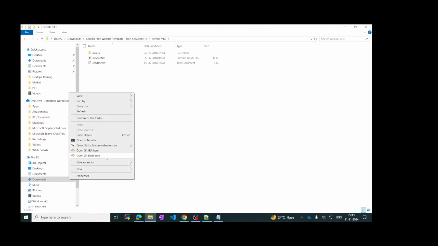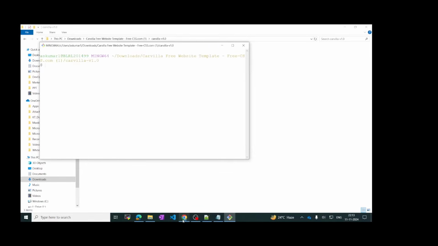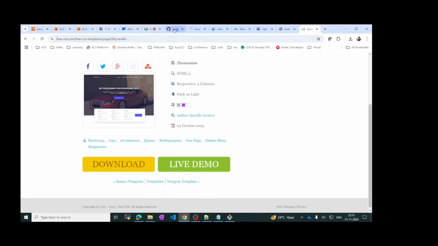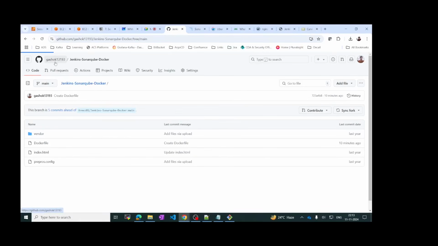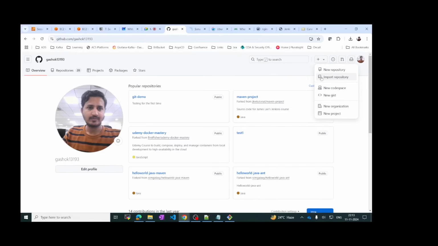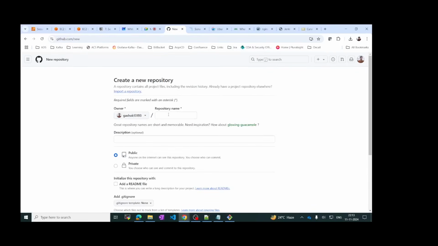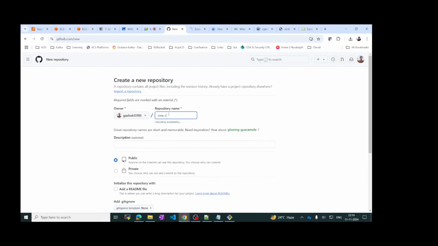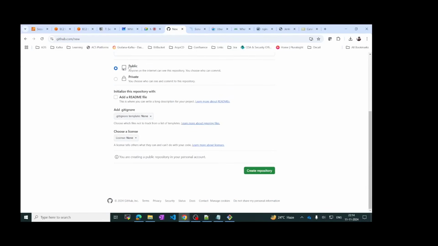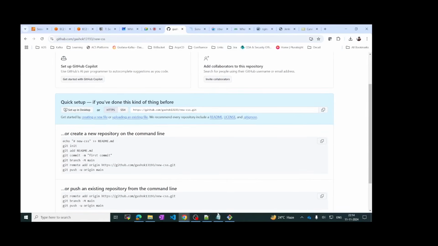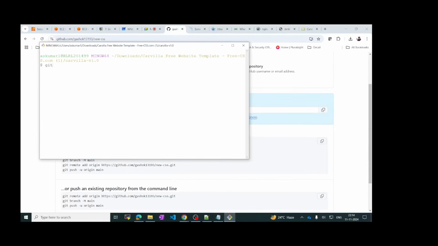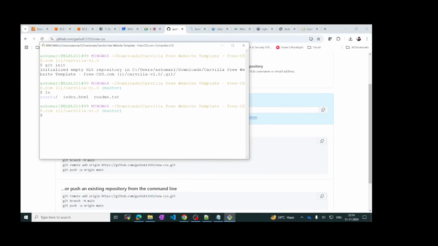Let's open this one. Now let's go to our GitHub repo and create a new repo. New repository. Let's give it the name new CSS. It is public, and then create repository. Once this is done, we have opened the folder here, right? So first we can do git init. We have to convert it into git, right? So we are initializing this one. Initialized empty git repository. Now ls, we have these files.